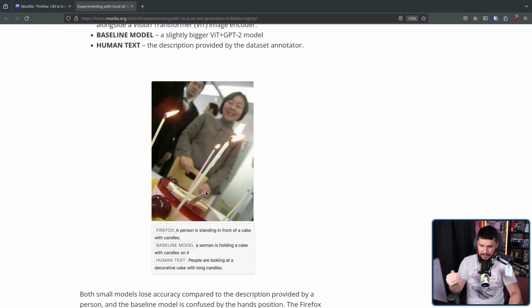And then the human text: people are looking at a decorative cake with long candles. Obviously, the human text is the best description here. But that is obviously what was going to happen, and nobody was going to argue otherwise. But the Firefox description, I would say, is perfectly fine. No, it is not perfect, and yes, it could be better.